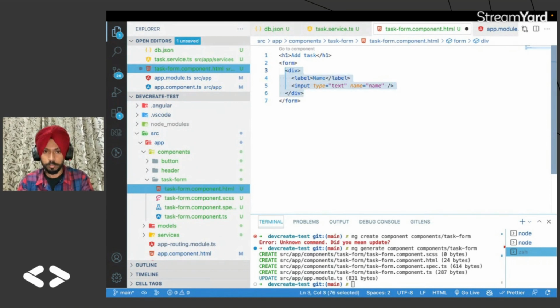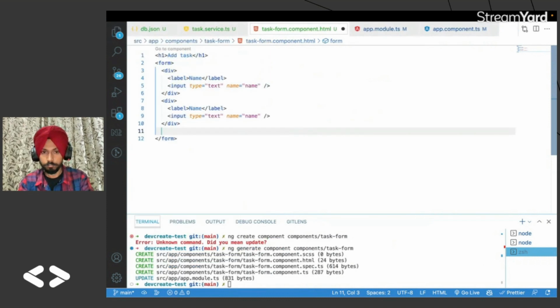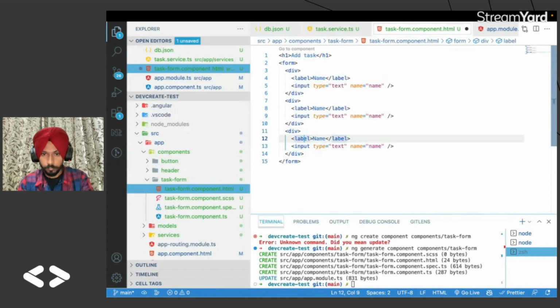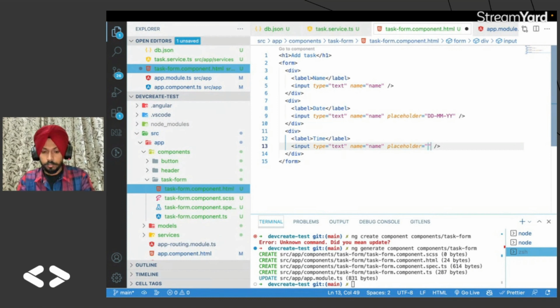And let's copy it. Let's have a date, time, and add a placeholder to it so that it has dd inputs. I'm assuming that you know what I'm doing because it's basic HTML. Hours and minutes. Yes.